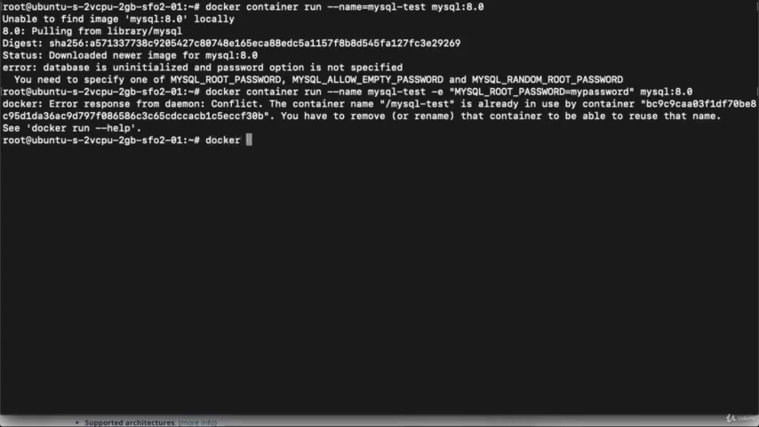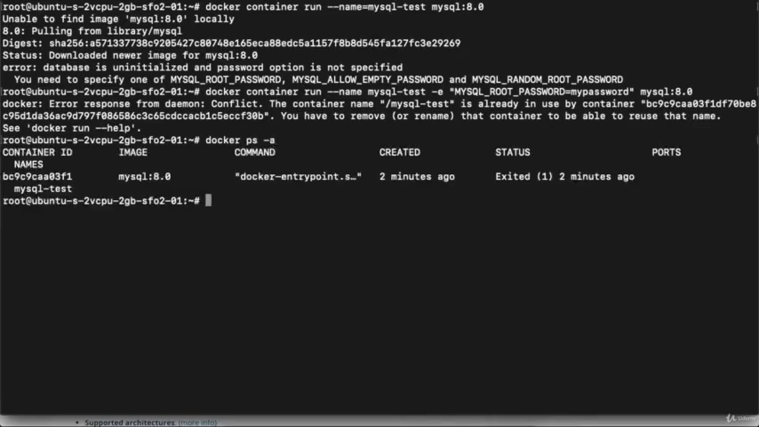So suppose I'm going to execute docker ps -a. You can see here we have a container which is in the exited state and the name is mysql-test. Now we have two options. Either we can remove this particular container, or I can rename the container which I'm starting, right? So I will remove this: docker container rm and provide the container name mysql-test, right?